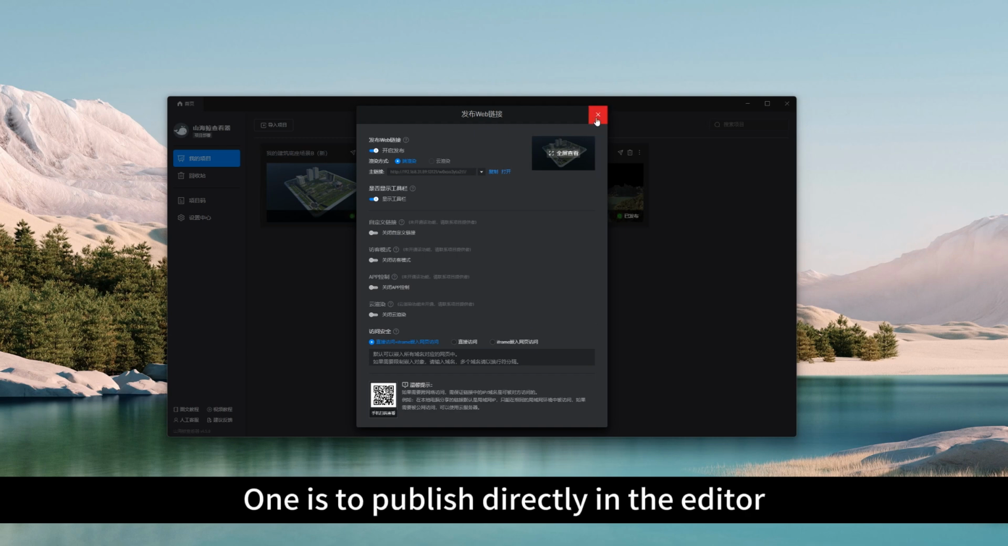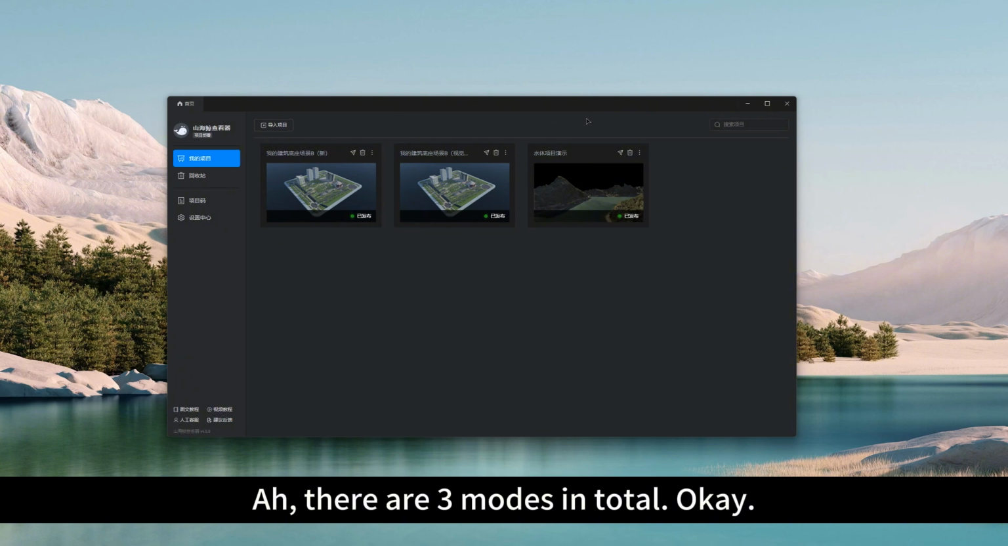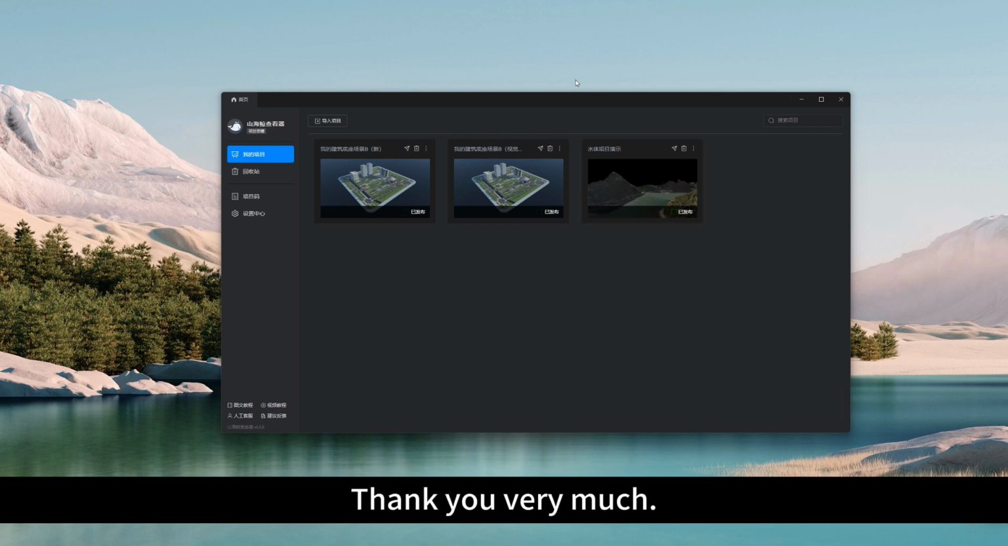One is to publish directly in the editor. What about the other one? We import it into the viewer and open it in the software. What about the third one? It's through the viewer, published as an external link. There are three modes in total. Today, we learned the settings of the terminal selection, and that's it. Thank you very much.